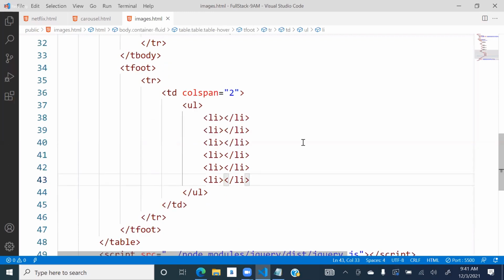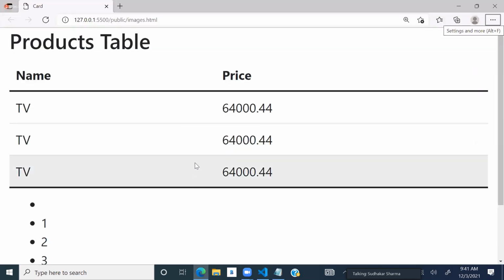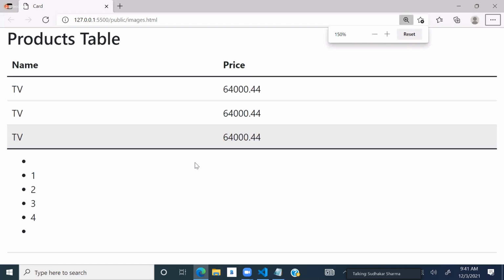Here we are giving a number. So this is 1, 2, 3, 4. Like this we are configuring the list item numbers. So we are defining the list item number. Now usually it looks like this. This is a table. Inside the table, in the footer, we have this.